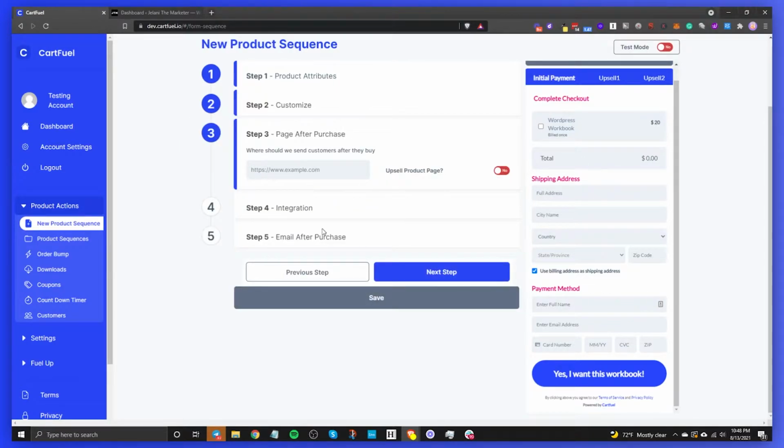So step 3 is where are you going to send them after they purchase this workbook? We can make 2 choices. We can send them to our thank you page or any other link really, or you can upsell them. With Cartfuel, you're able to actually create these sales funnel sequences where you can sell this workbook and then sell an upsell for making more money, right? So you can say WordPress workbook is going to be the main product, but then for the upsell, we're going to do an advanced workbook, right? Where it gives you even more tips and techniques on how to use WordPress. So let's do that. Let's set up an upsell.